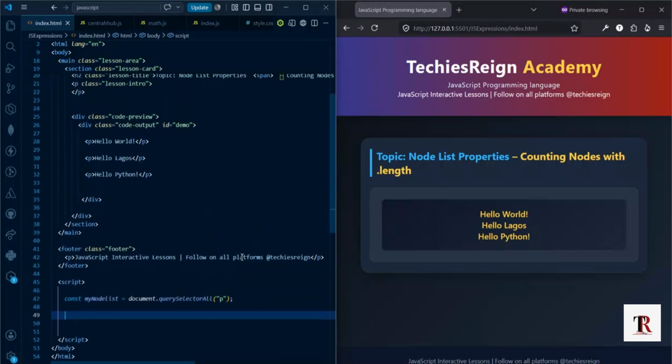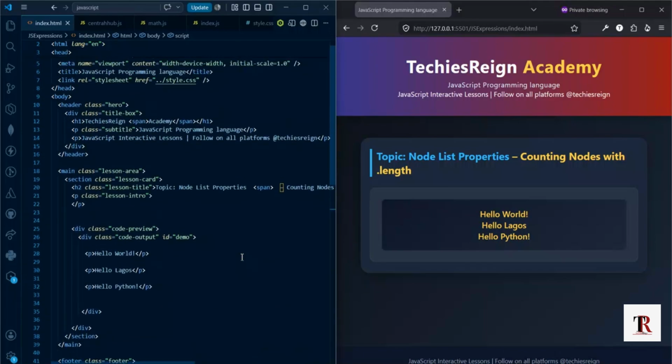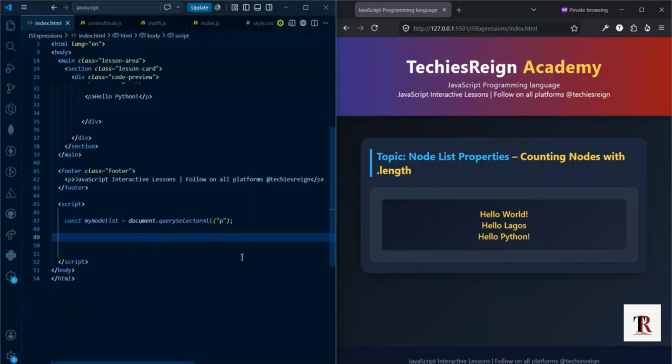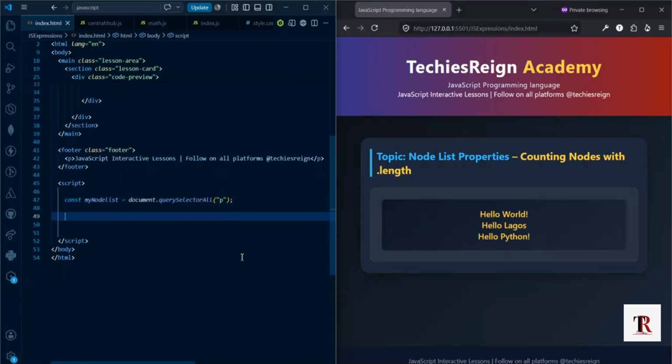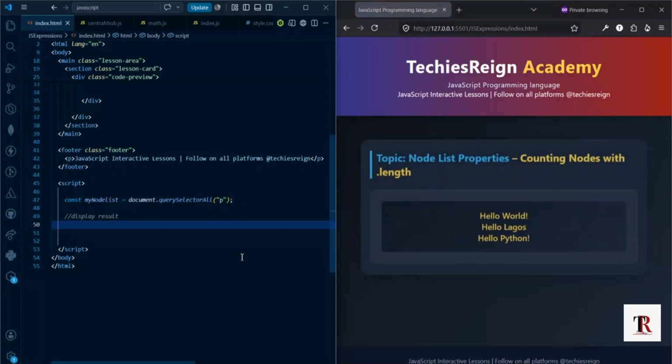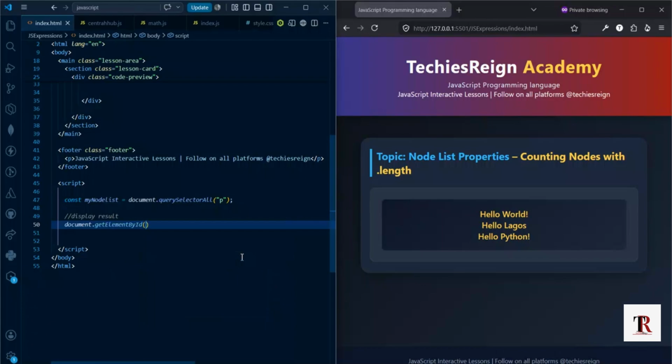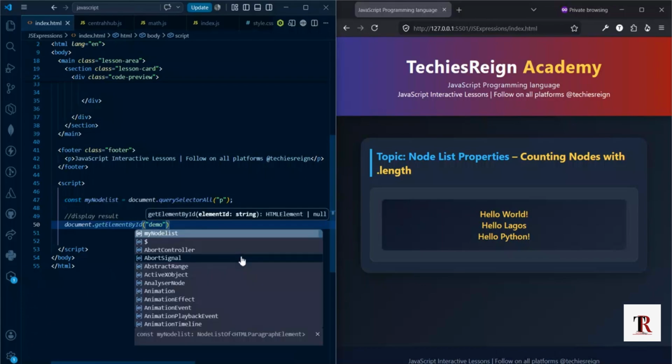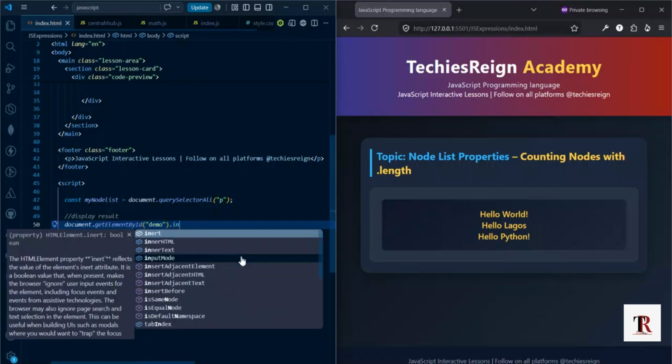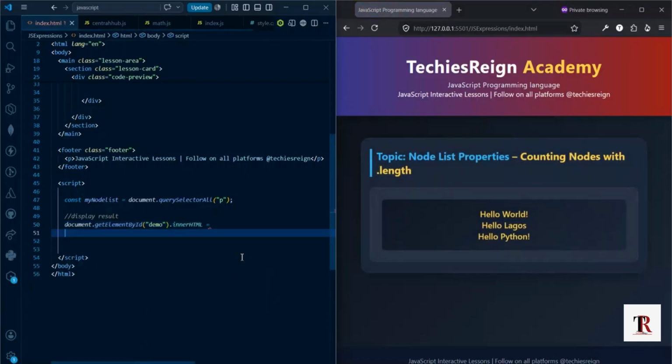So we need querySelectorAll to first harvest all the instances of P on the page and bundle them into a node list. That is when we can now apply the length property to count what is inside that node list folder and get out the exact number of elements. So now that we have done this, it's time to display our results. How do you display results? Well, I'll use the document.getElementById method and pass in demo dot innerHTML.